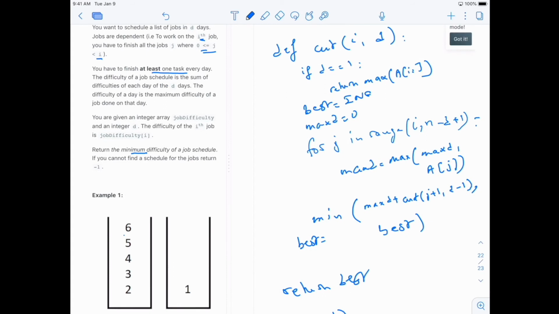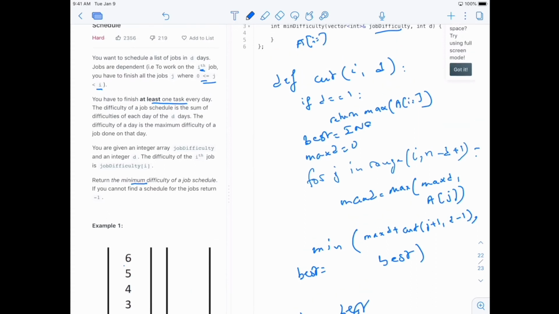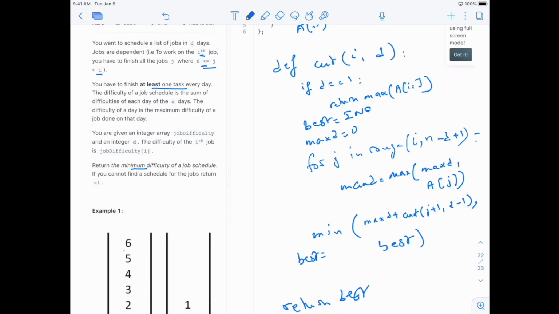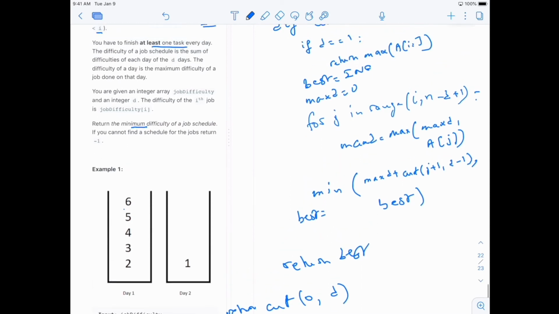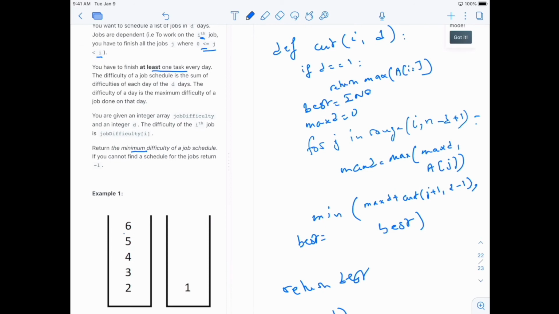So again, to reiterate, what we are doing is just for each day, we try taking all the different variants possible. And we just calculate the difficulty of that day, add it to that particular schedule, and see if that's the best one. And once we write this function, we can cache it so that it passes with a big number of jobs or for the number of days. So that's pretty much the idea. Let's implement it.